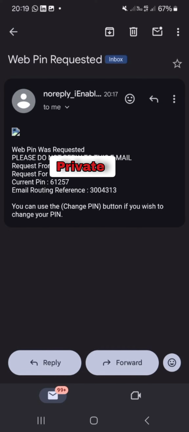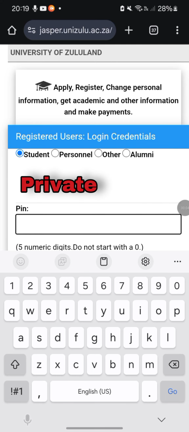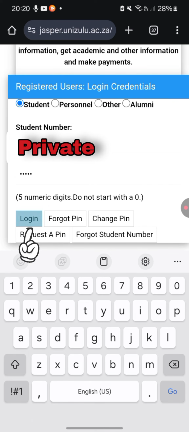As you can see, this one's PIN is 61257. It's a return current PIN. Head back to your ITS with the student number and enter the PIN that you have received from the email. Make sure that you do not leave any spaces. Enter the PIN correctly. Now click on Login.